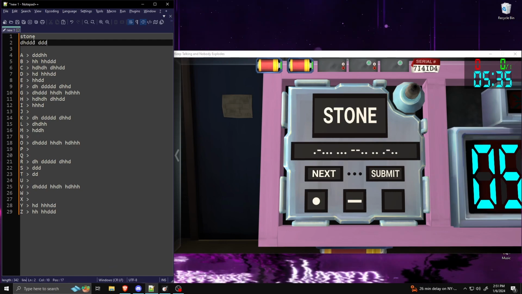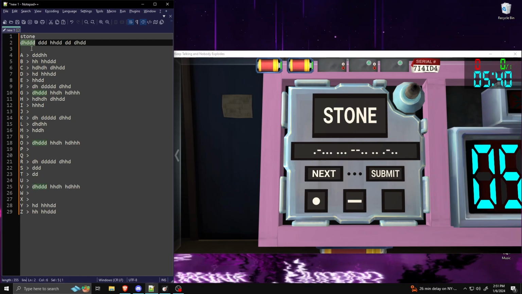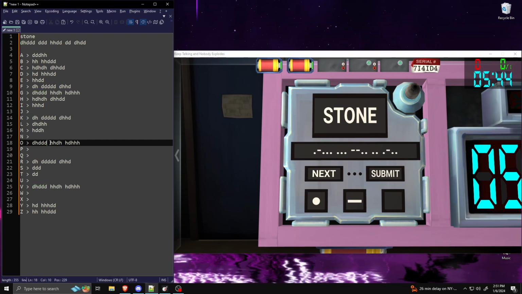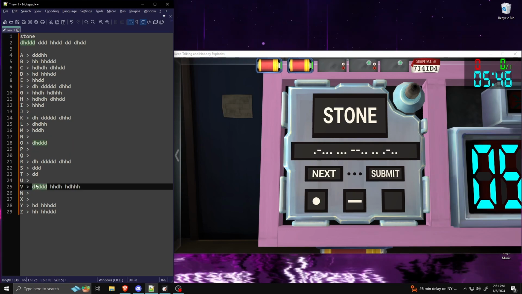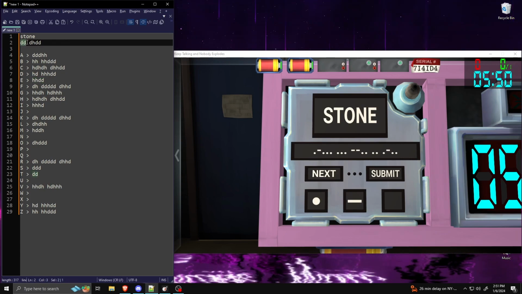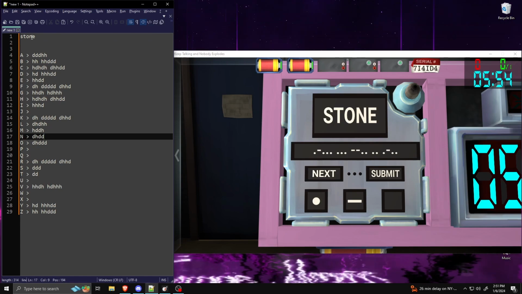So let's write it down. Dot dot dot dot dot dash dash dot dot dot dot and dot dash dot dot. So this is G, O, or V. In this case it's O because that's the only letter in stone. Triple dot is our S. This is our E. This is our T. And I believe this can only be our N because we have used all the other letters.